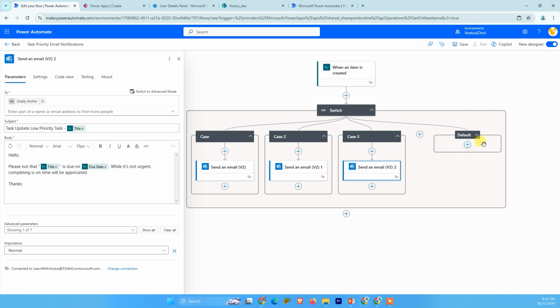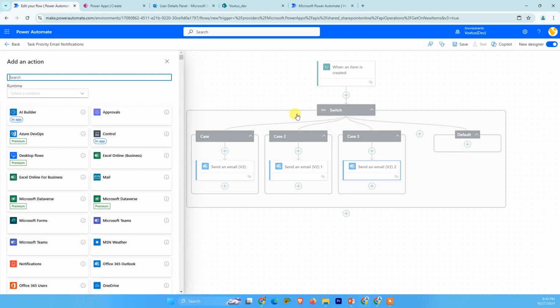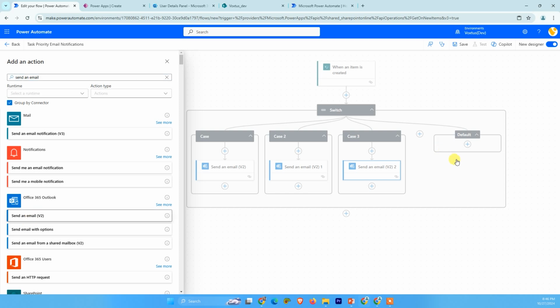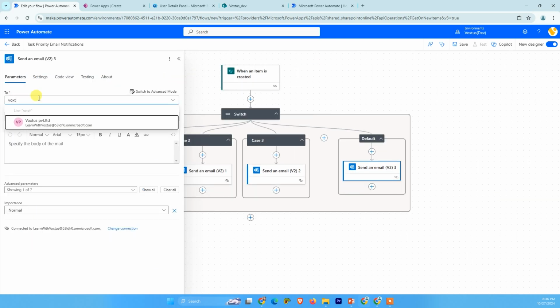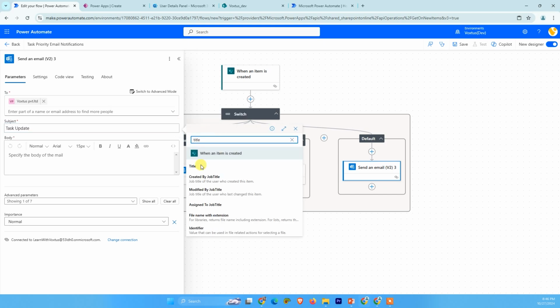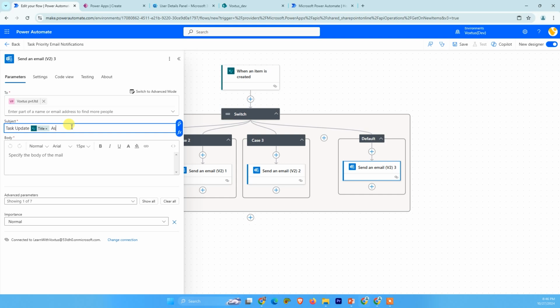So what I'm going to do here is add a new default case. Now send an email, send an email v2, and to whom am I going to send it? I'm going to send it to Voxstress, and again the subject. The subject is going to be task update and the title of the task. Okay, and assigned to you.